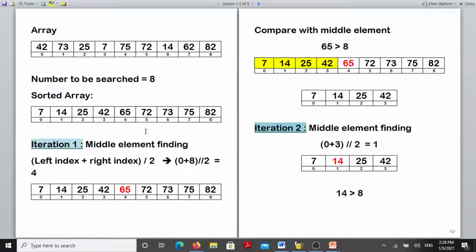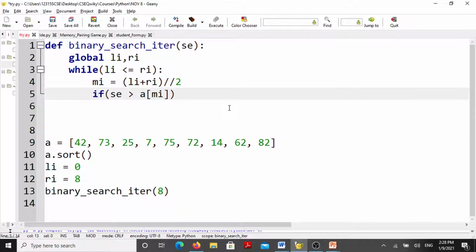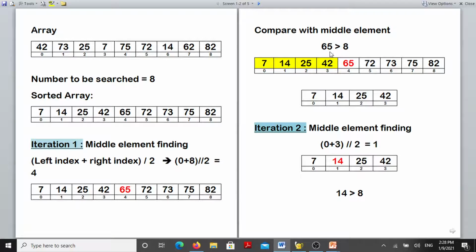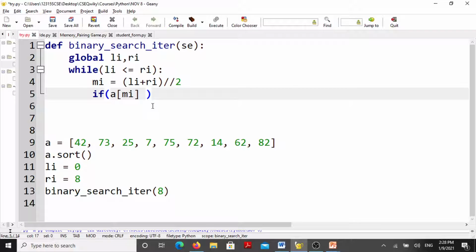So what is A of Mi? A of Mi is 65. Okay, so A of Mi is 65. So I'll just put this one on the left side in the same way. So if A of Mi is 65, this is percent.